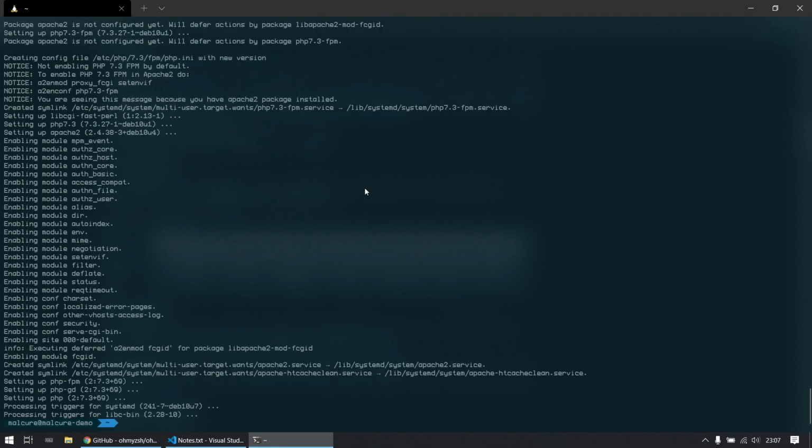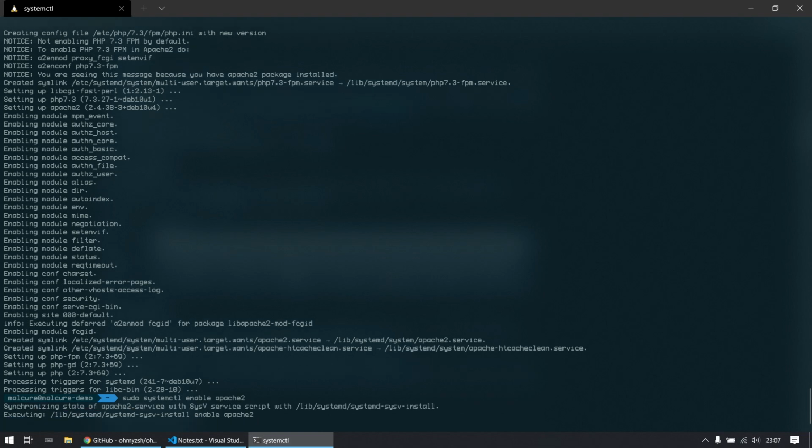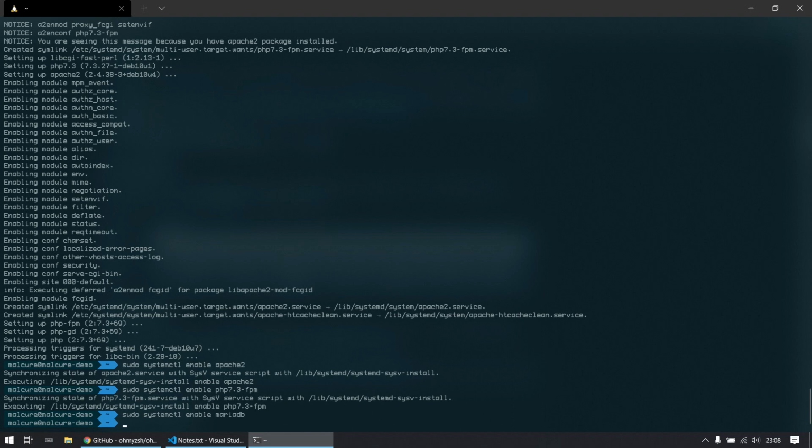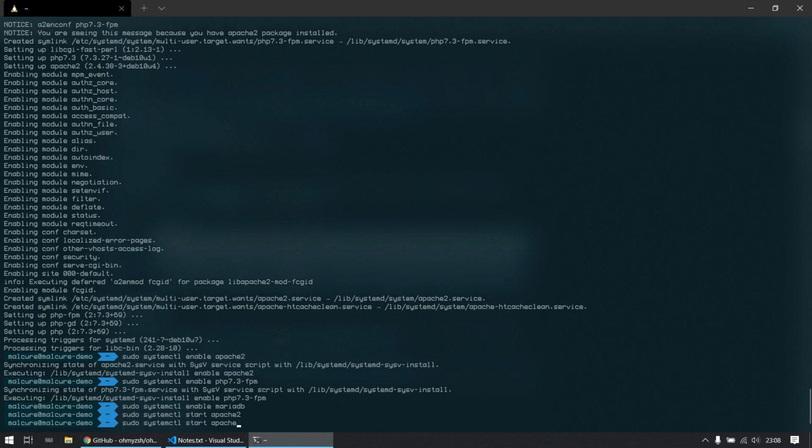So all these packages are installed. Now what we need to do is enable these services. So for that we need to enable essentially three services: sudo systemctl enable Apache, php-fpm, and MariaDB. And then you can start these services. Start Apache.